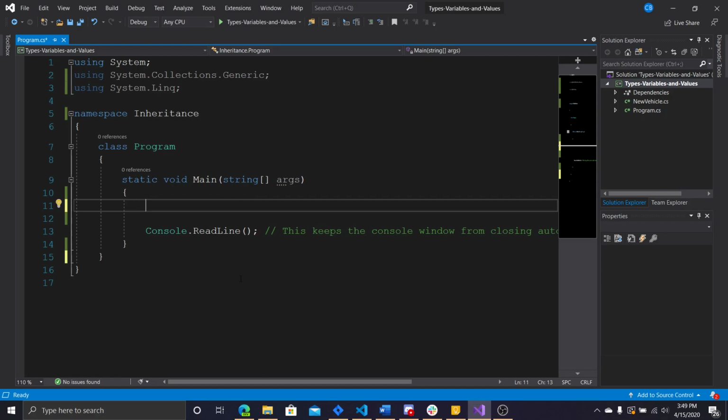Hello everybody. In this video we're going to start talking about inheritance. Inheritance is one of the core characteristics of object-oriented programming. Inheritance allows you to create new class objects that reuse and extend existing class objects.